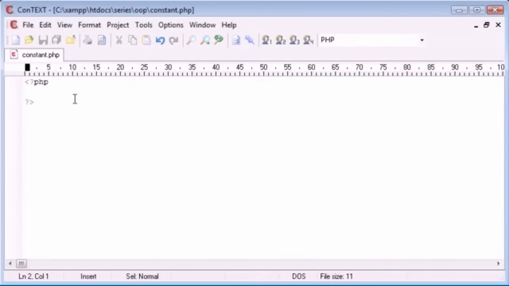So what we're going to do in this tutorial is create a class that's going to calculate the area of a circle. So we're going to create a circle class. We're going to have a constant in there called pi.